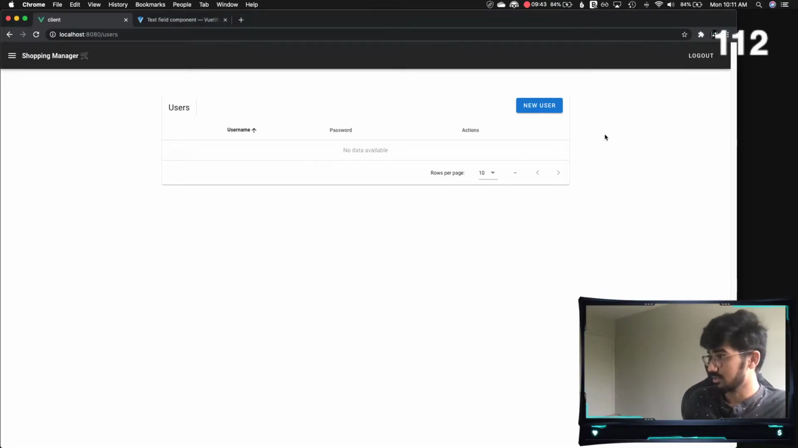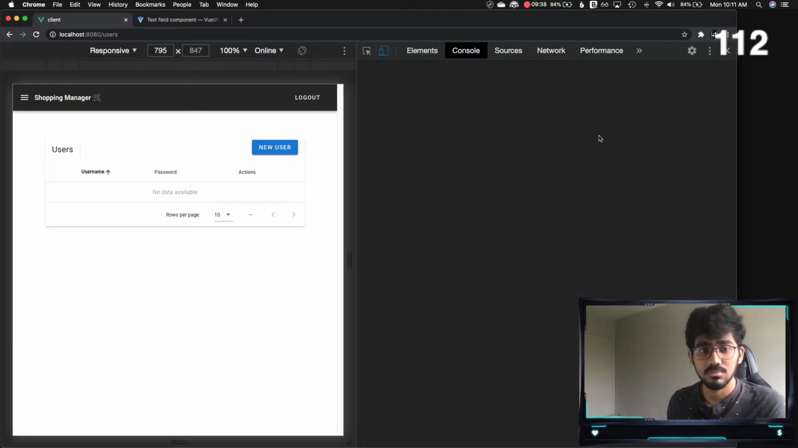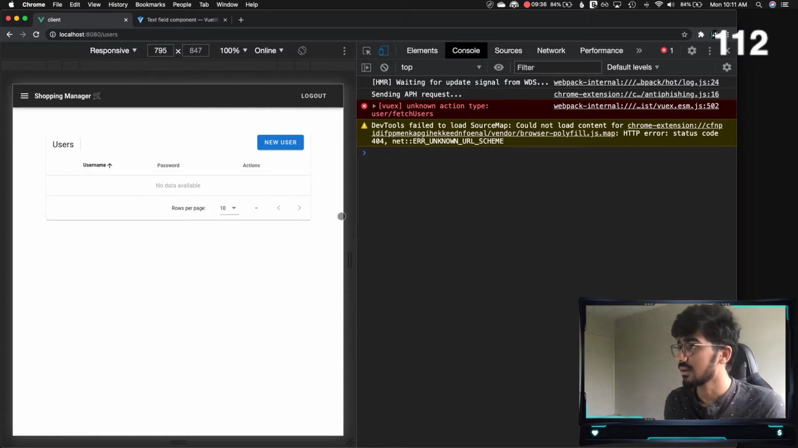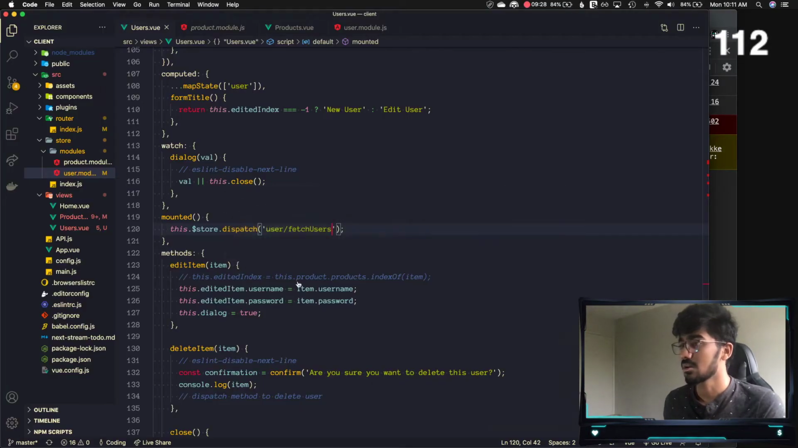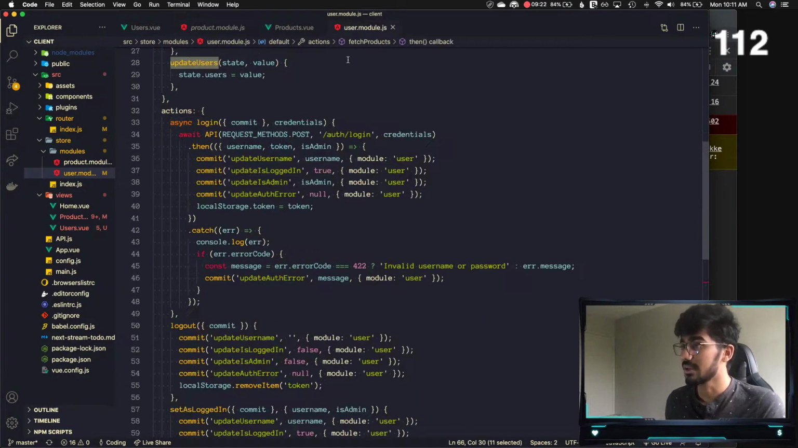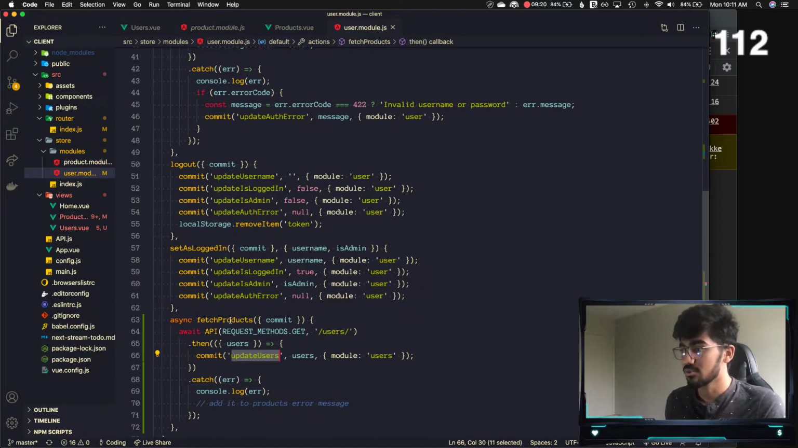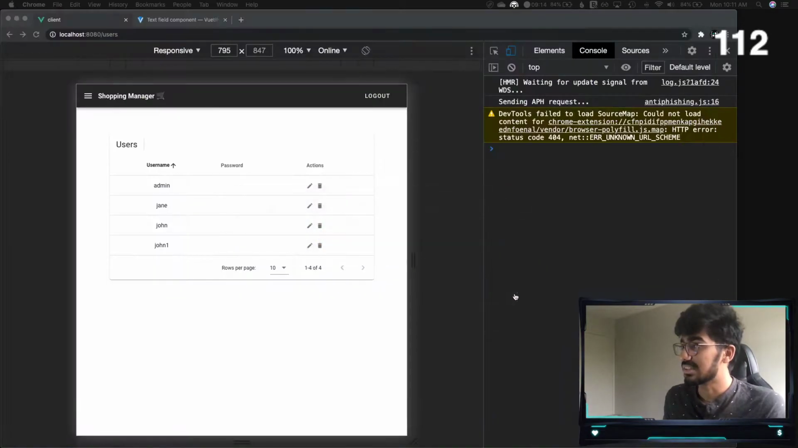Let's open our DevTools. Okay, unknown action users slash fetch users. And why is that? Okay, let's look at our code. Fetch user is the thing. Oh, I didn't rename it. Yeah, that's why. So the method should be called fetch user. So that's why. This should work now.